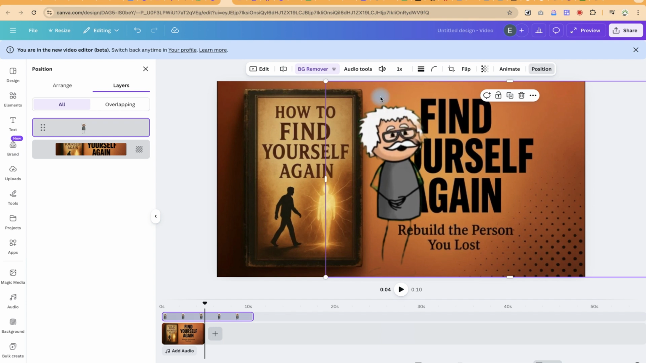So this concludes this simple tutorial about how to remove the background of a video in Canva.